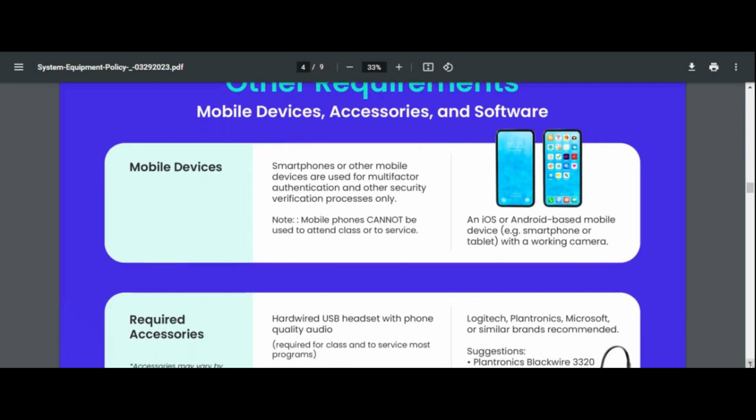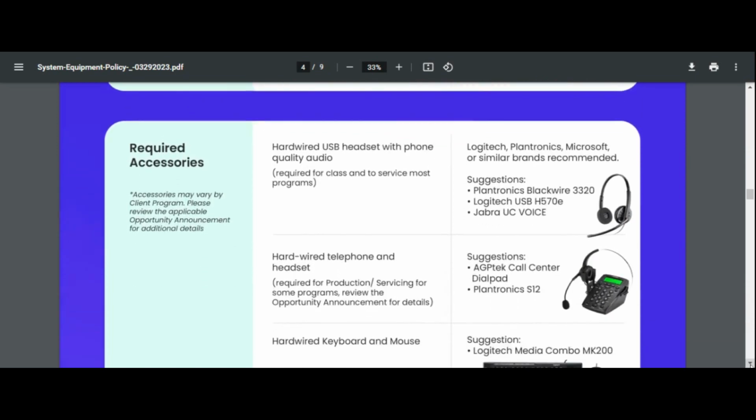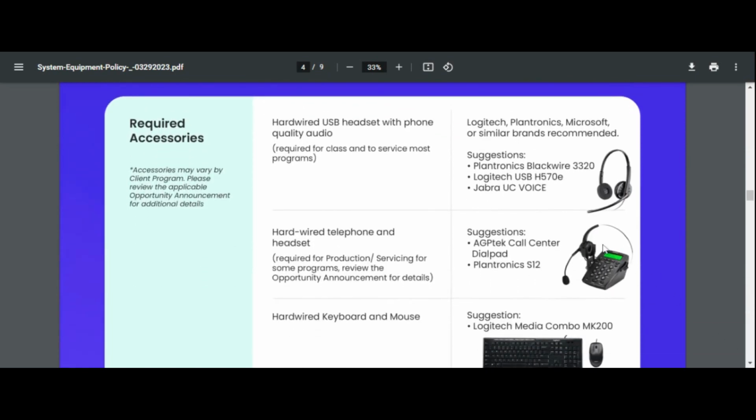Okay. Required accessories, we talk about that a lot: headsets, dial pads, things like that. So, hardwire USB headset with phone quality audio. So that's this right here, and that's where your calls are going to be coming through your computer. So you will need a headset to answer those calls.